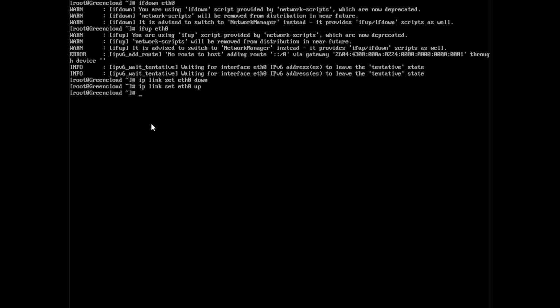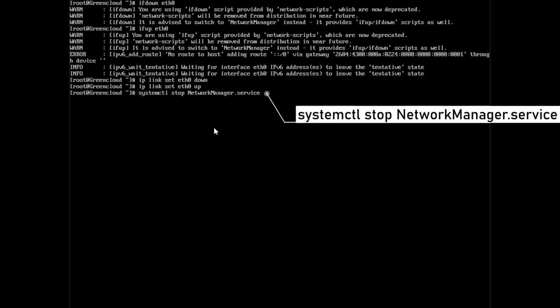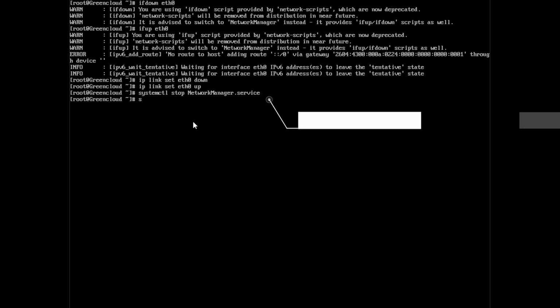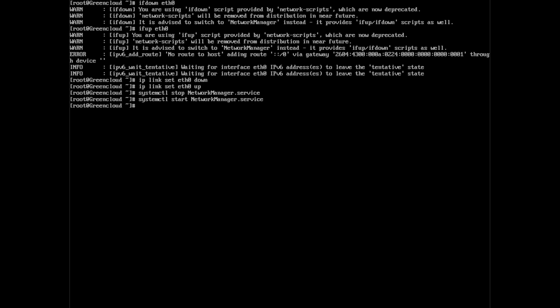Use the following command to disable network service. Use the following command to enable network service. To restart the network service, use the following command.